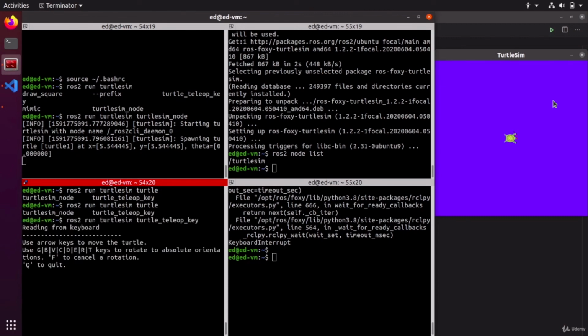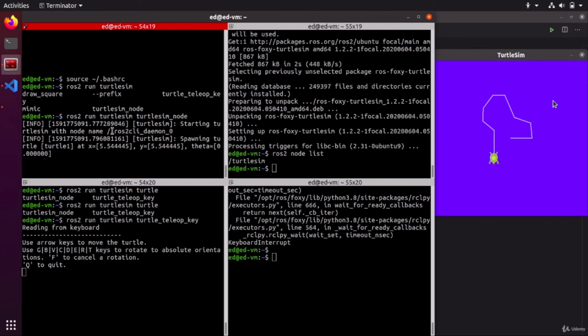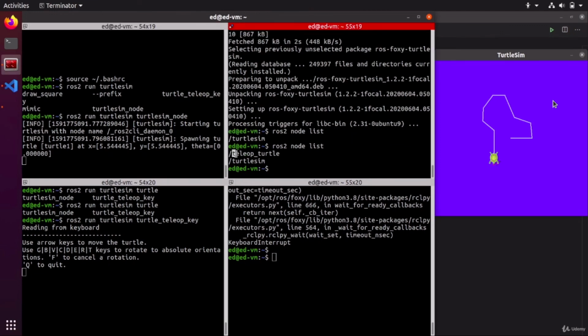And that is a new node, and you can use the arrows from your keyboard to move the turtle, okay, like that. So I simply move the arrows from my keyboard, and the turtle moves in the screen. So this node actually, when it gets your input, it will send it to the turtlesim node. And how to see that? So you have ros2 node list, okay, you can see we have the turtle node.